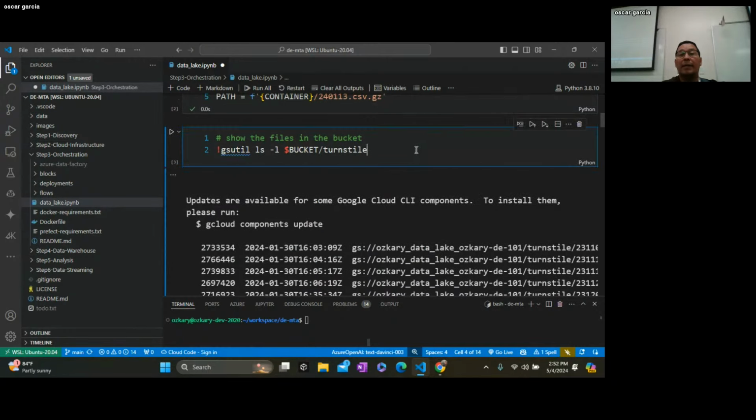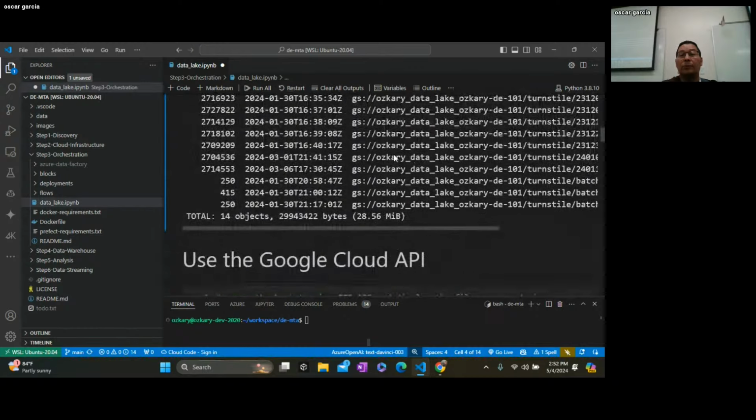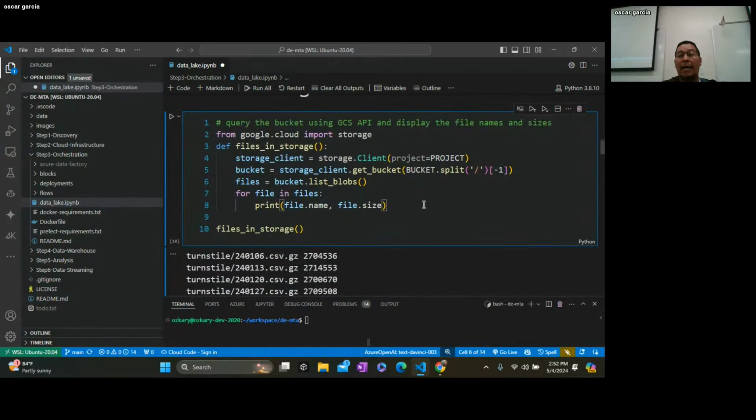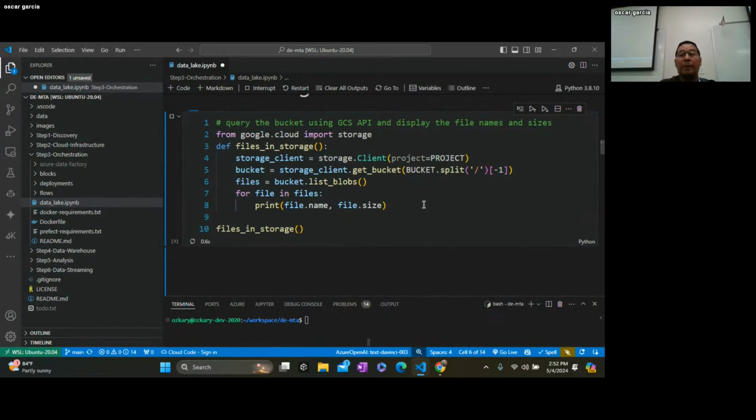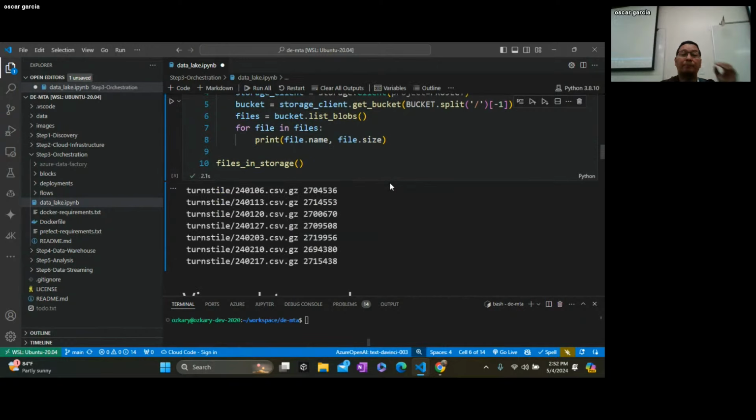So I could use the CLI to query that, or I could just use the API. So we're going to use the API, right? And when we use the API, we're going to notice it's going to go through our Google Cloud, get to that bucket, and list all the files that are there. You see the latest one is from February 17, for example.